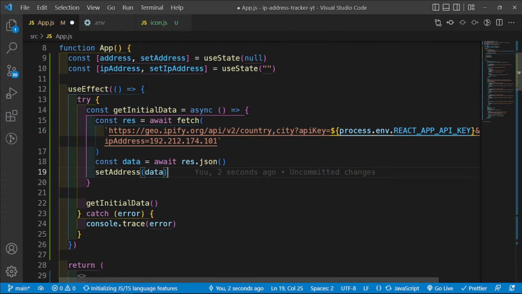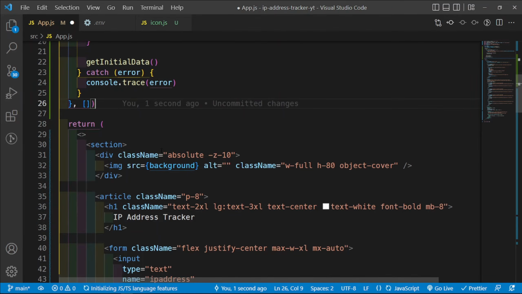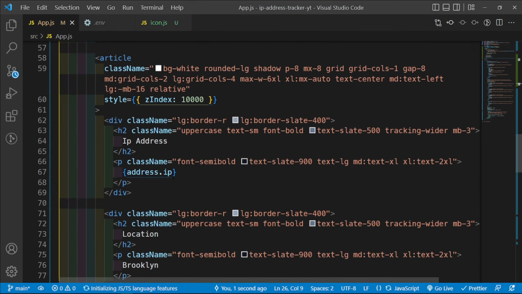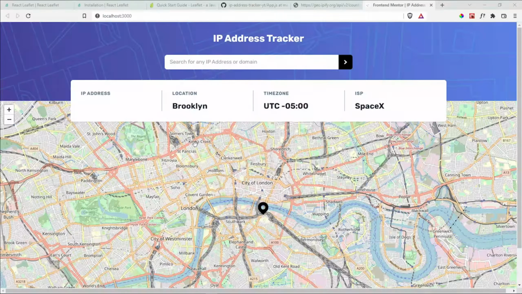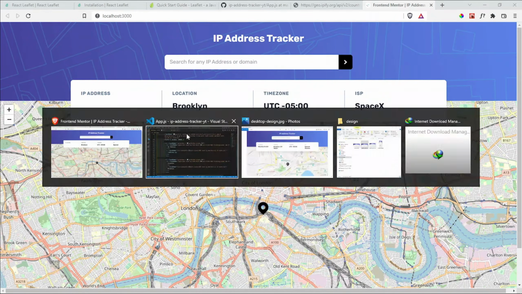And then I forgot that this is a useEffect. Because I don't want this to run infinitely, I'm going to pass in an empty dependency array, which is only going to make it run once on the initial render of the application. So we can save this, and now we should see our address.ip, showing 192 dot something inside here, but it shows nothing.